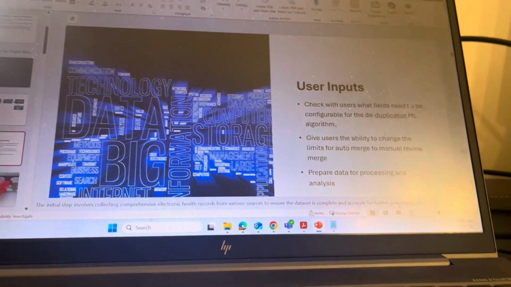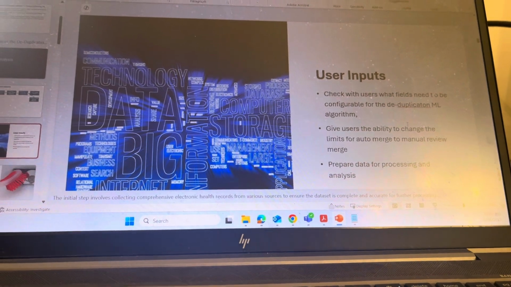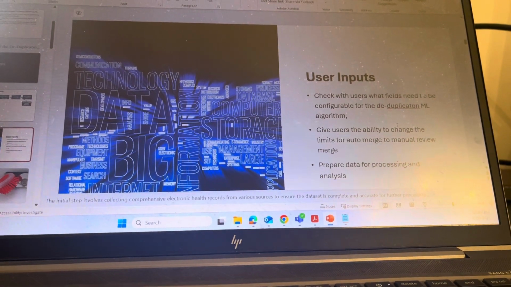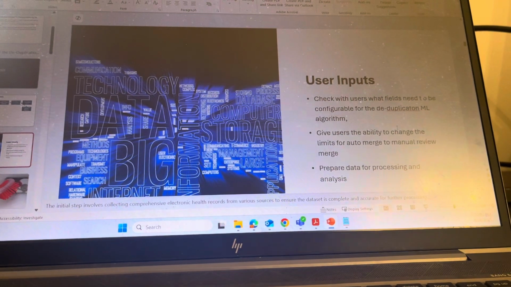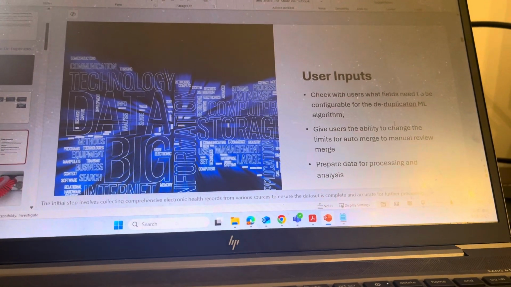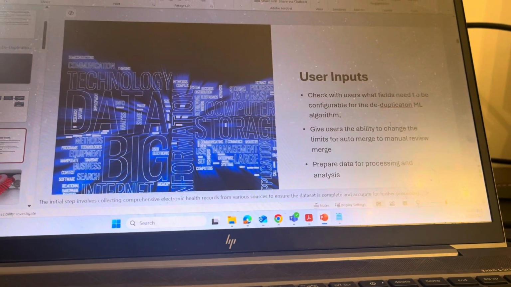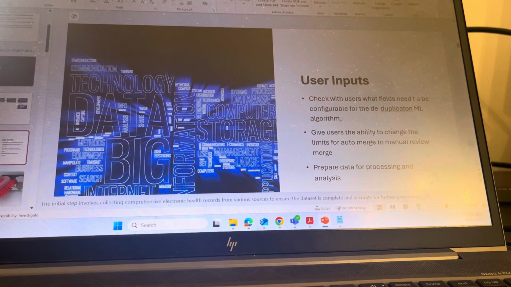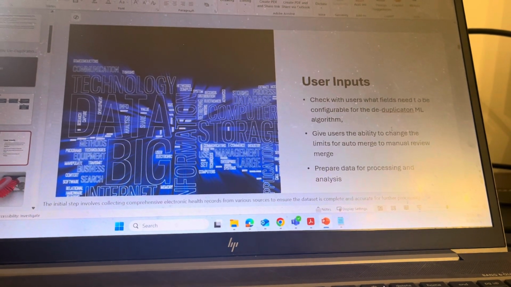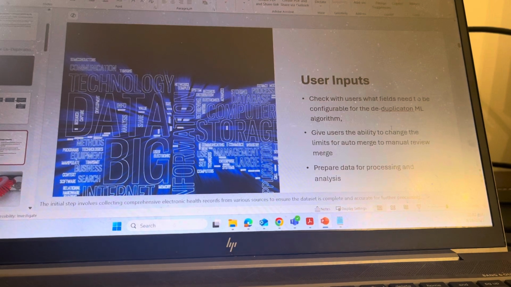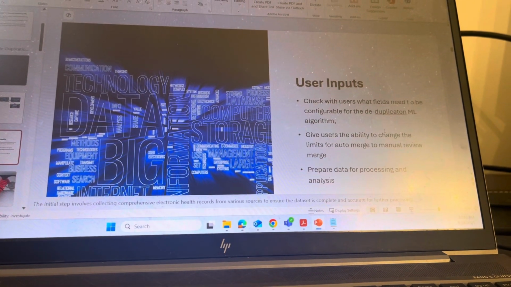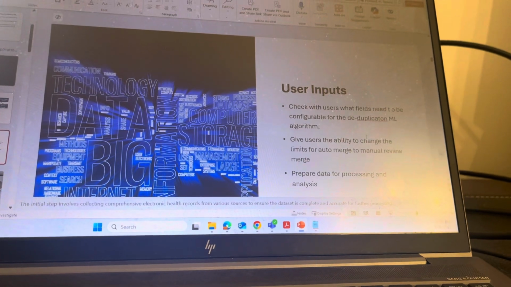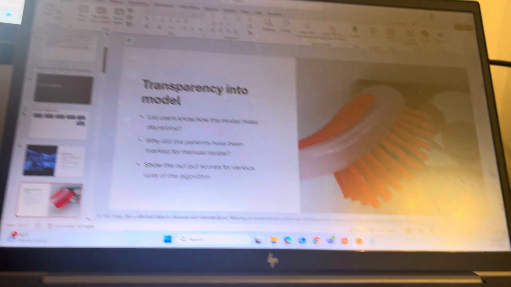Right? What are the user inputs? Here we have various fields from the patient attributes that we want to check, and we have to make sure that these user inputs are configurable. Some design systems might need a way to give an upper threshold or a lower threshold for first name or last name or address and things like that. So give the user the ability to change the limits for auto and manual merge, and then prepare the data for processing and analysis.